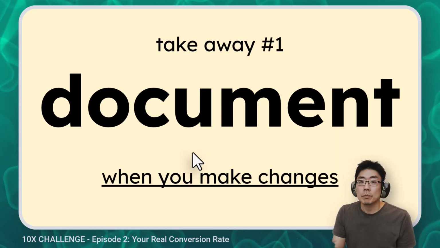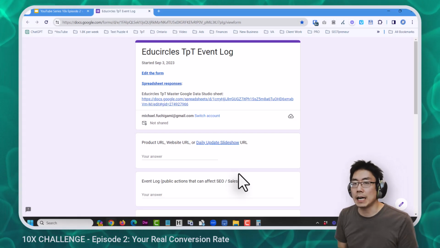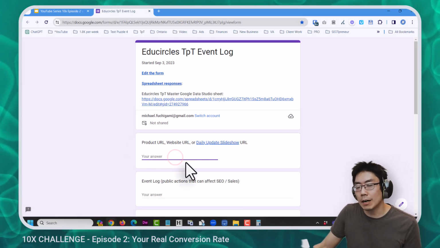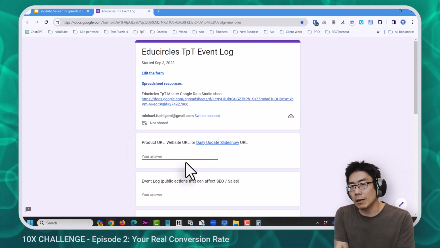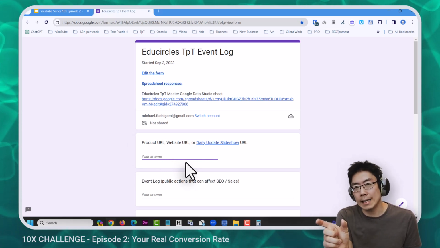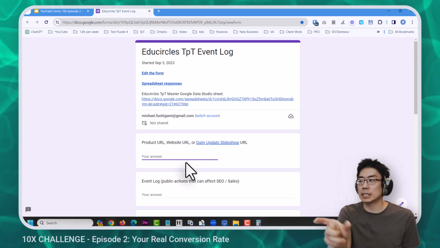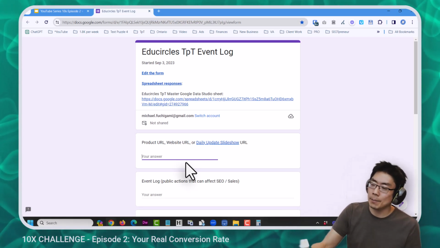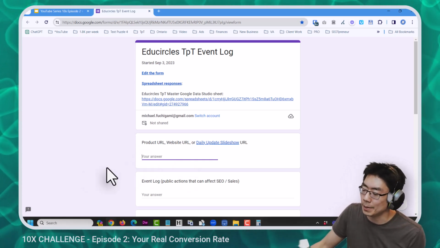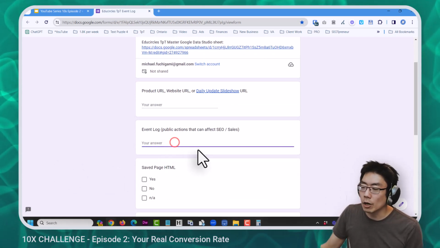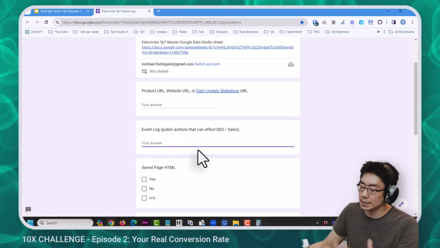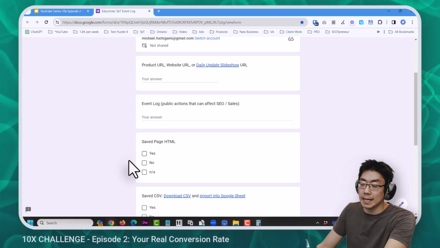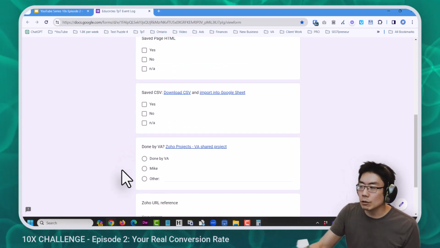Number 1, document when you make a change. Every time I make a change, I have a Google form. I paste the product URL because in the product URL is your TPT product ID. And later on, we're going to be able to extract that and to be able to connect our data in some cool ways. So that's why I paste that URL. I know that's something that's going to be coming up one day. I make a quick note about what I changed. So for example, this is my super sale, or I changed the price. This is just a reminder to me to save that page HTML. I make a note to download the CSV.